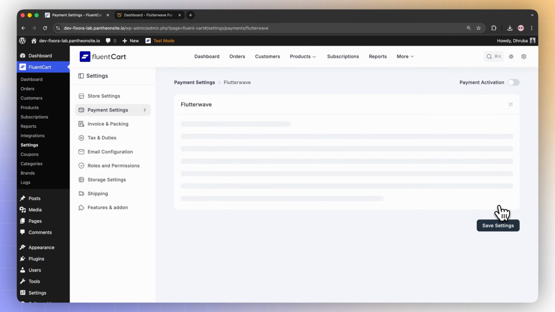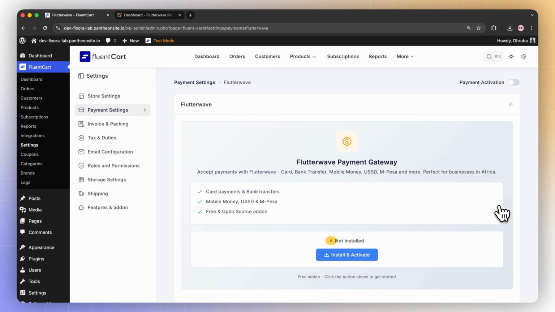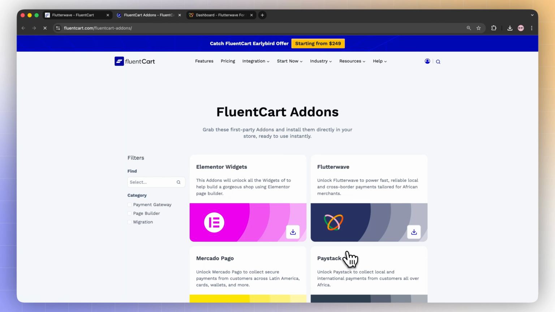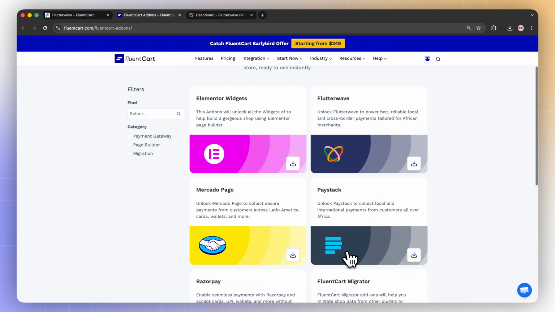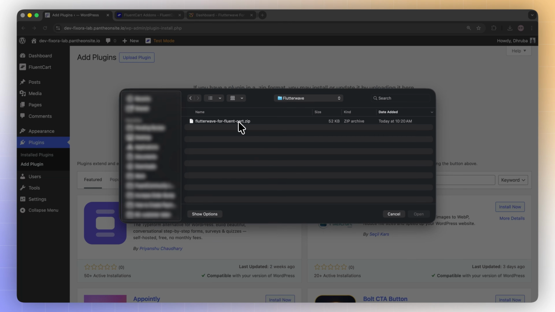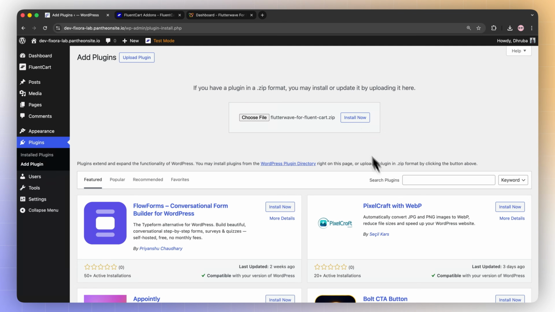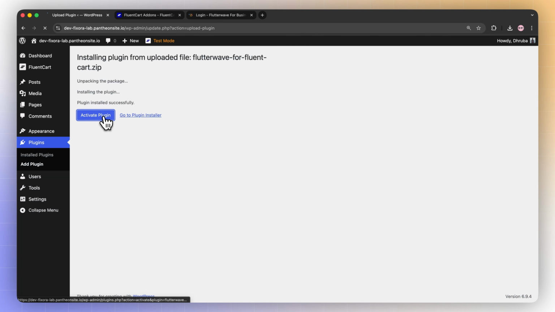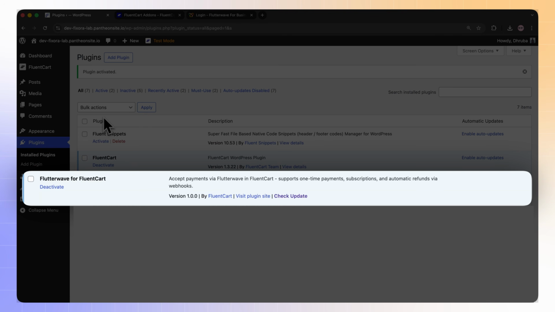Now, click on the Manage option, and here, you'll immediately see that Flutterwave is not installed. Just hit Install, and you'll be redirected to a new page. From there, download the Flutterwave add-on, then upload the zip file. A quick install, a quick activation, and you're ready to go in a few seconds.